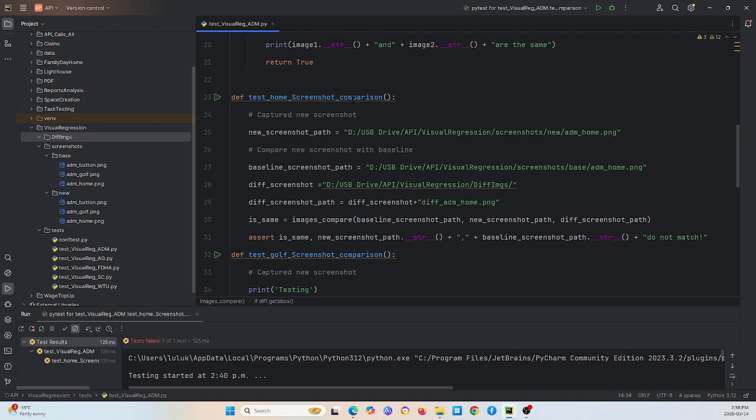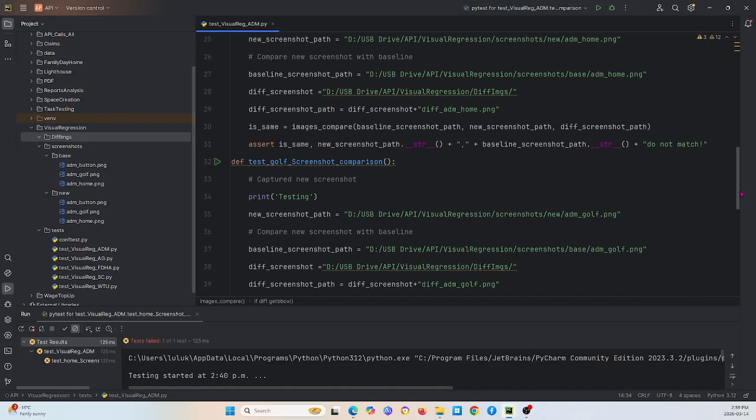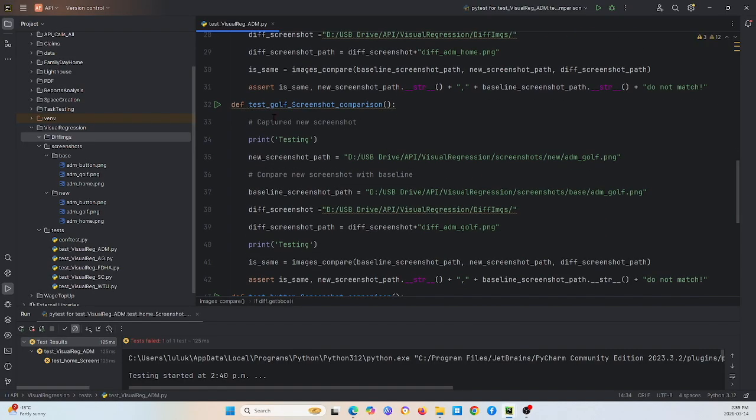Compare home page test. Here is the home page baseline image and new image, and here is the baseline image. If there is a difference, create this difference image. So compare these two. Another is compare golf course page. Also here is define image and compare.